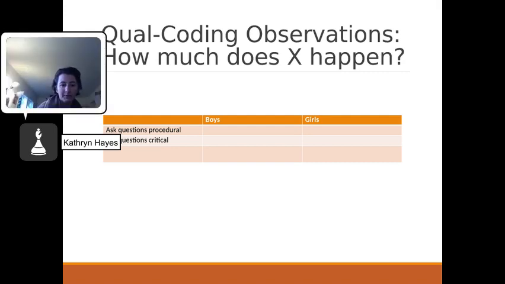In another example of counting, you may actually look at different groups of people. So in this case, boys versus girls. How many times do boys ask procedural questions versus girls? How many times do boys versus girls ask critical questions? So in this case, I'm examining equity of voice in the classroom. This is one way to do it. And you can differentiate by ethnicity, age, these kinds of things as you look at voice in the classroom and you make your tallies.